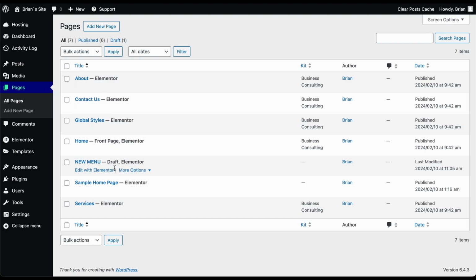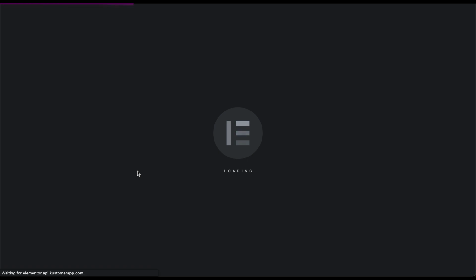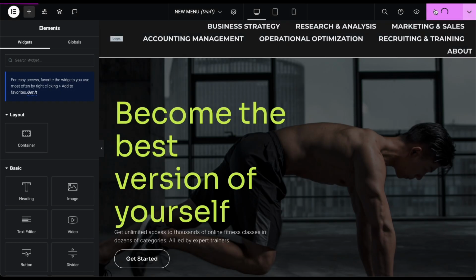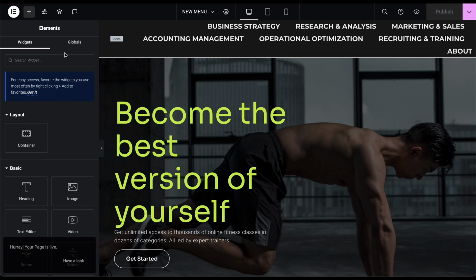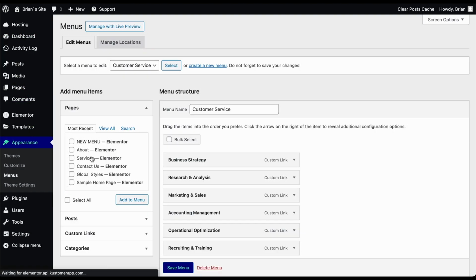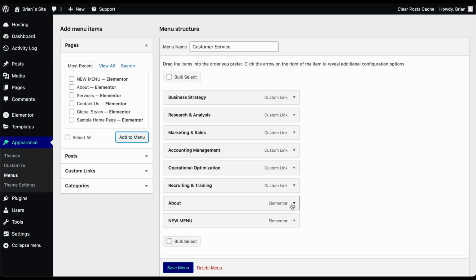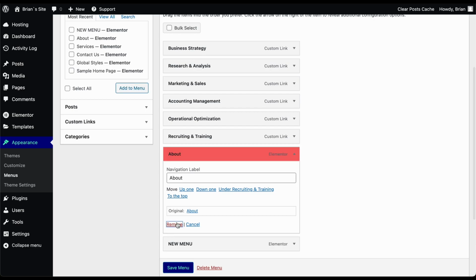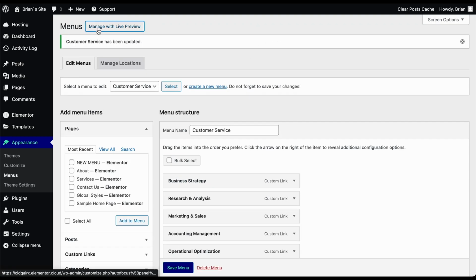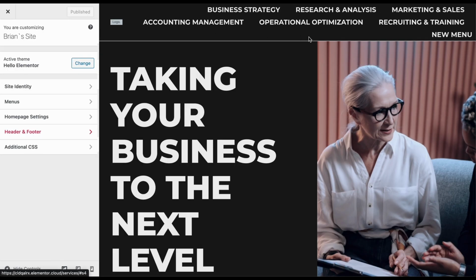Let's double check, make sure it's here. Okay, so it's not showing because it's a draft. So let's just straight up publish this now, that way it doesn't show as a draft. Let's publish this. Now let's go back to the dashboard, appearance, menus. Now we see new menu here. So now I'll click add to menu. Let me actually delete this one. So let's remove this, save the menu, and now we manage this. And now this should show us the new menu here.